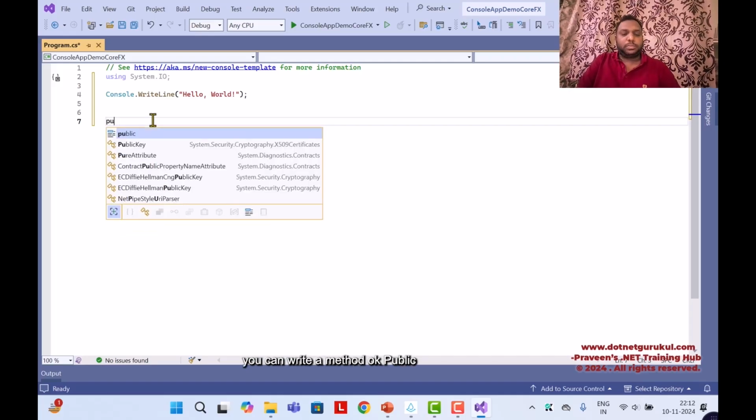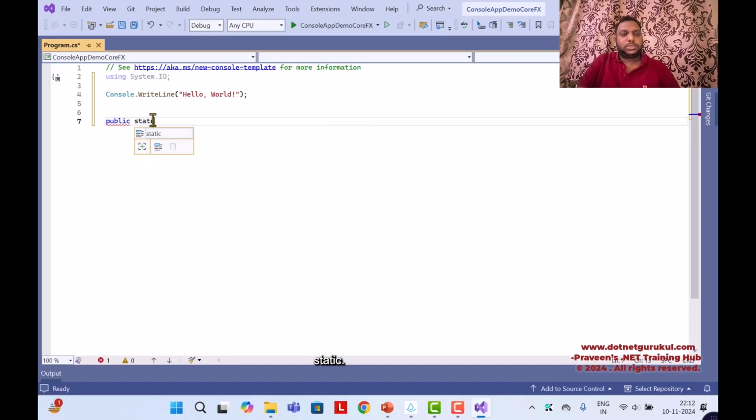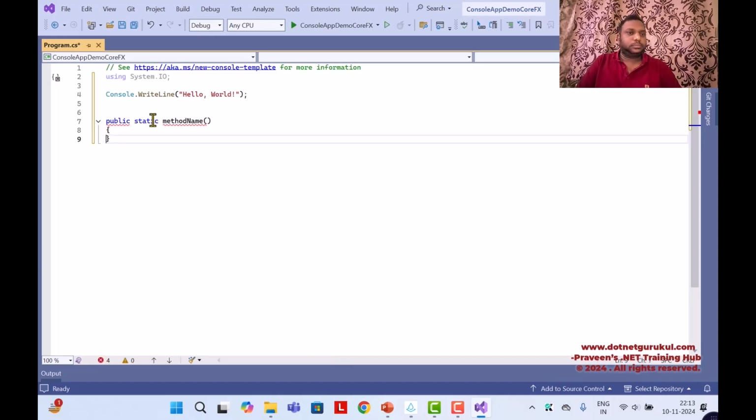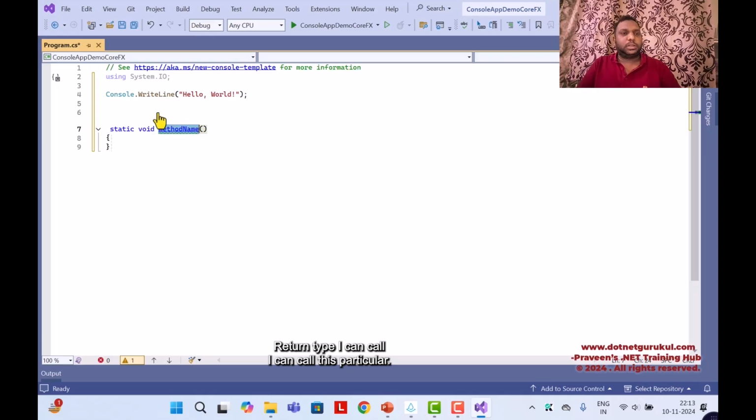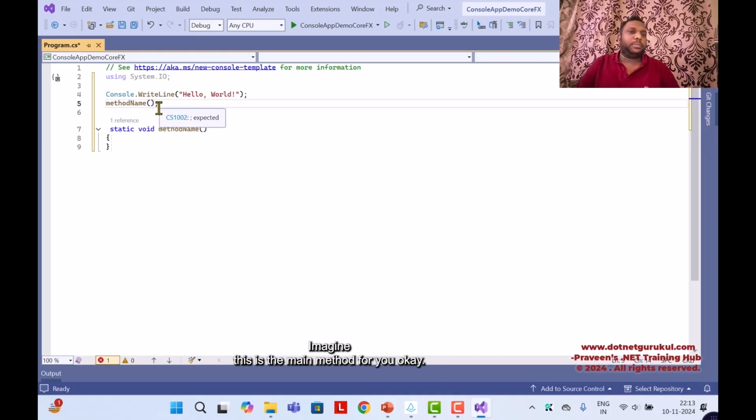I can write public static method name. Okay, you cannot have the public over here. So it can have this particular return type. I can call this particular method from here in this main method. Imagine this is the main method for you.